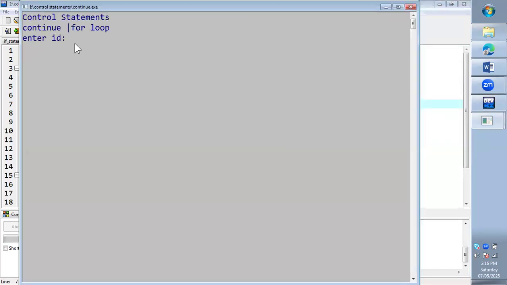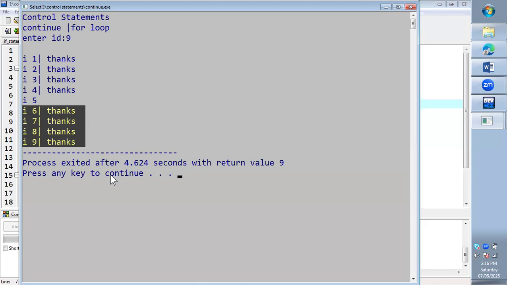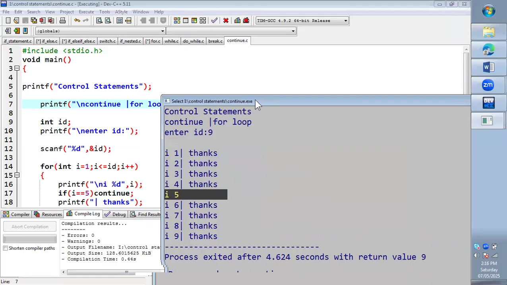Now if I give 9 as ID, for 5 the remaining statements of the block are skipped after continue. Then from the 6th cycle it continues again. Only for the 5th cycle, when the I value was 5 and continue was encountered, it skipped the remaining part of the block. In the for loop block, whatever statements are after continue are skipped, and it continues with the next cycle, that is 6, 7, 8, 9.